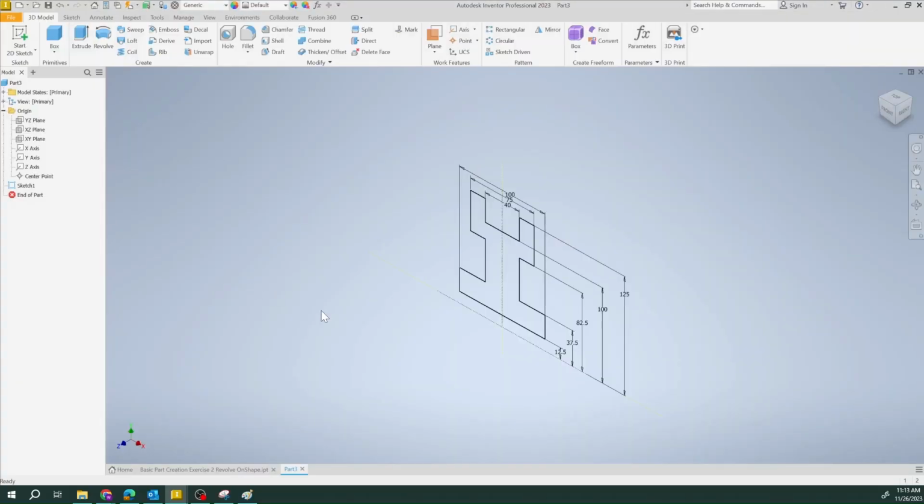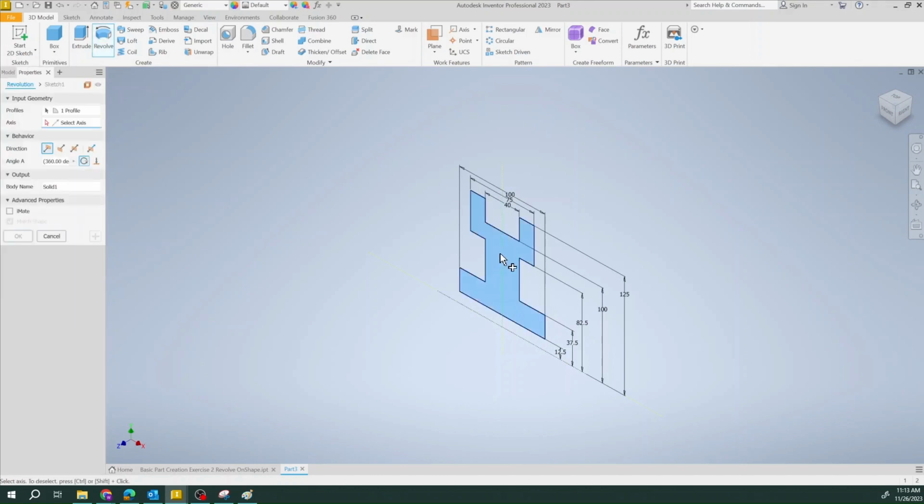So I go back over to my part, sorry. I click on the Revolve tool. It automatically picks up this profile. It knows that's what I want. So you see over here it says one profile. If I wanted to choose a different profile, I'd be able to X this out and choose a different profile, or I can add profiles to the list.